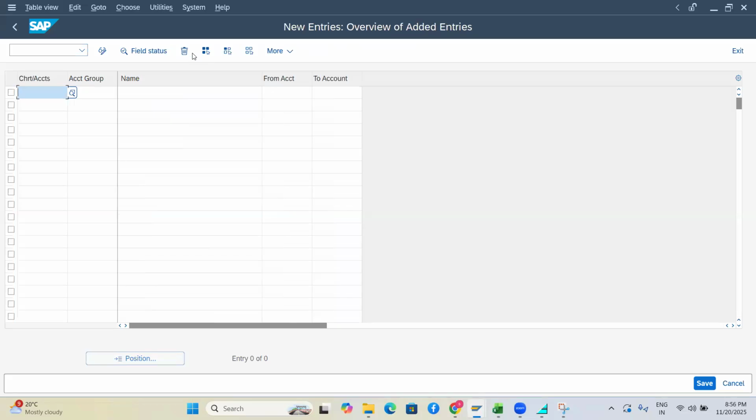ఓకే, న్యూ ఎంట్రీస్‌కి వెళ్ళిన తర్వాత BHCA. ఇప్పుడు మనం ఏం చేస్తామంటే నా చార్ట్ ఆఫ్ అకౌంట్ ఏంటి? BHCA, ఇది నా చార్ట్ ఆఫ్ అకౌంటింగ్. Here I need to create one. First I need to create share capital. Okay, share capital I can put the SHEP.